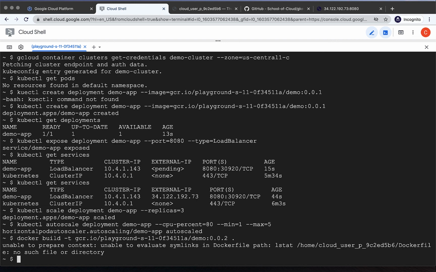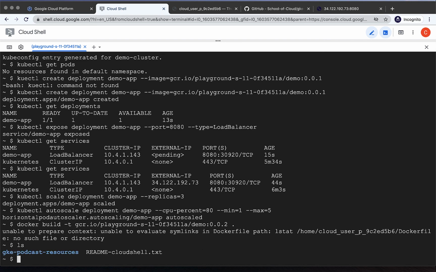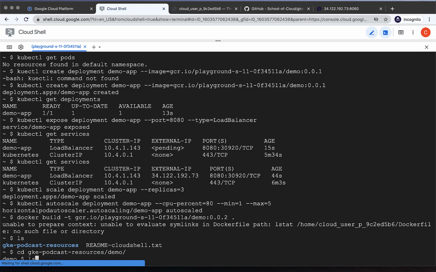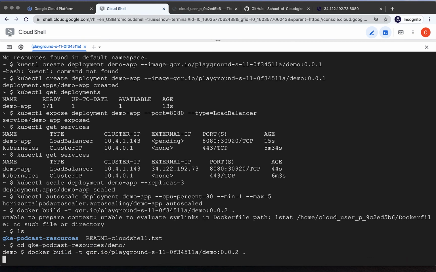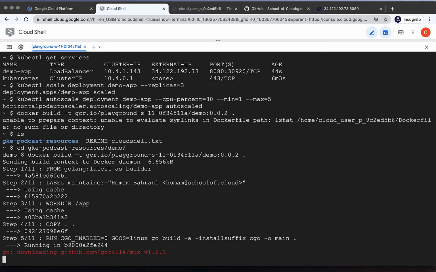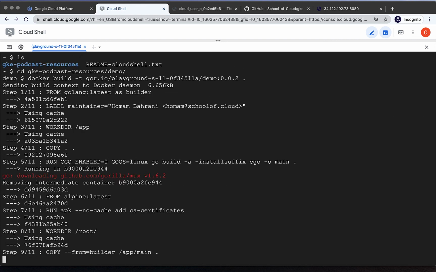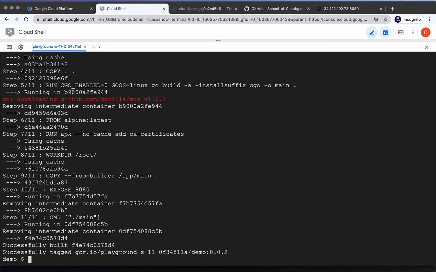What is that saying? Unable to prepare context. Where am I? I'm not in my Docker file. I'm not in the right directory. So let's go into that GKE demo, and let's build that again. So that's just going to build for us, and once that's built, all we have to do is then push it to the container registry again, and then we should be able to go into the container registry and hopefully see a new version of our application.